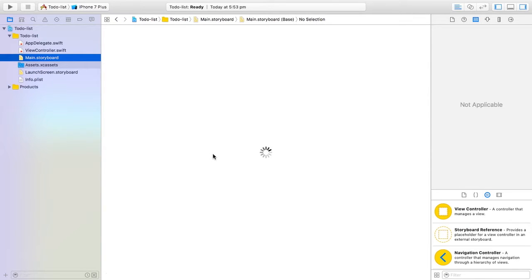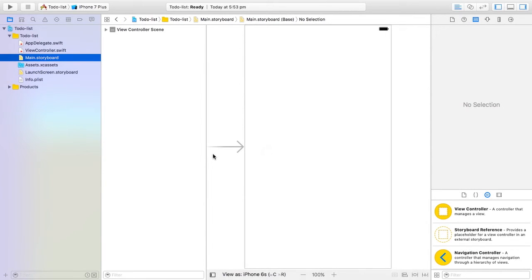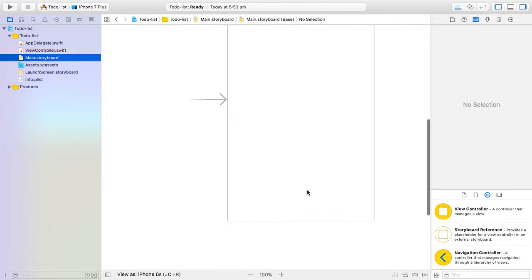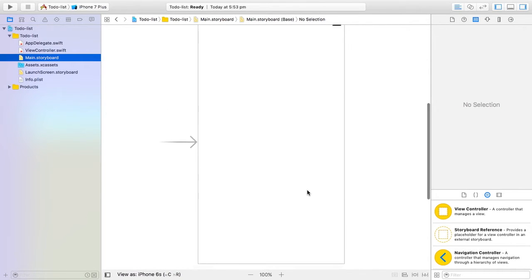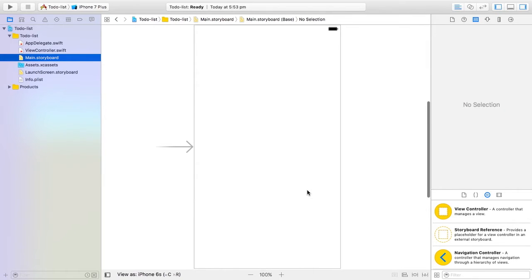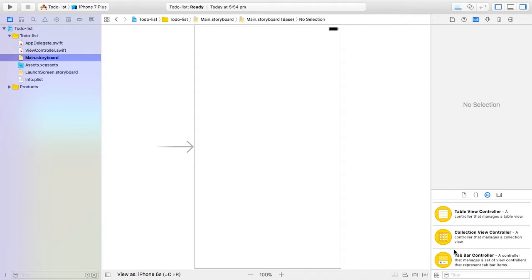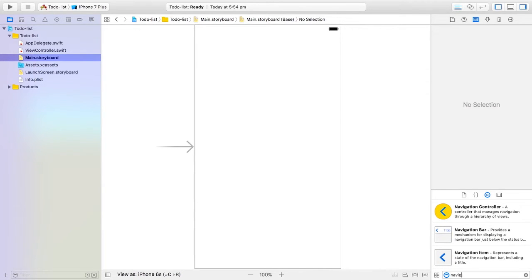Okay, so here is the Main.storyboard. You should already know that. If you don't know that, then this is the storyboard. Anyway, let's go get a navigation bar. Okay. Here we go.